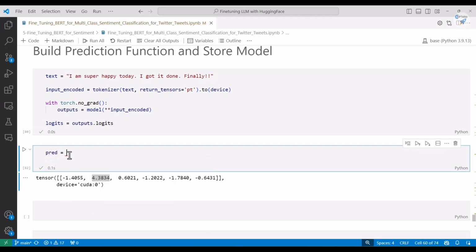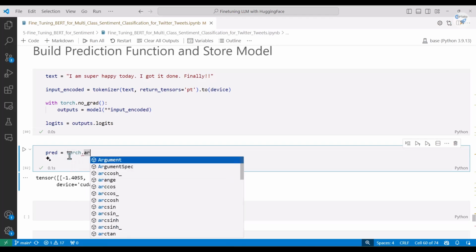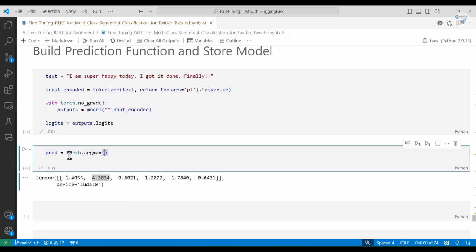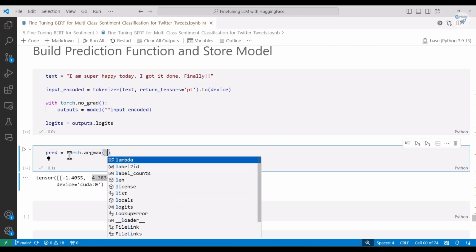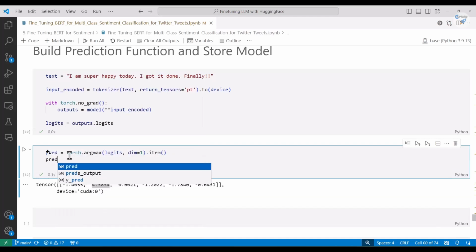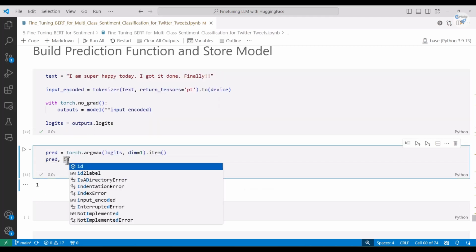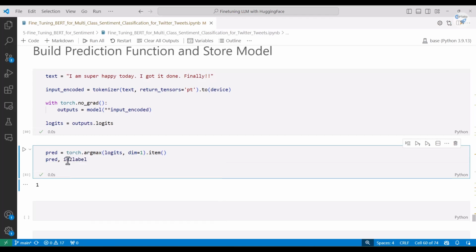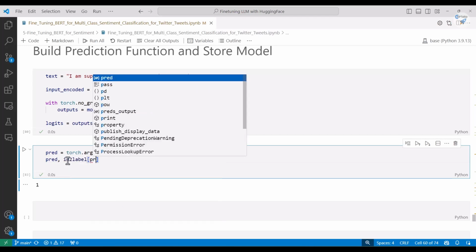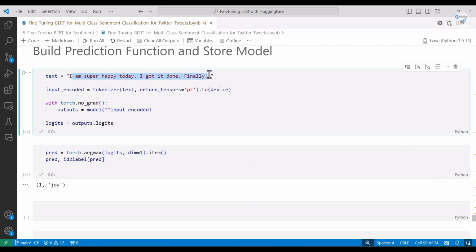So I write here pred is equal to torch or np.argmax, whatever you prefer, you can use anything. So I write logits, and then the dimension is 1, that means along dimension 1, and then I say item. Then I get pred, it says 1, and that is the index. The actual label you can get from id2label, and then you write pred. So you get that it is a joy, and it is definitely a joy.